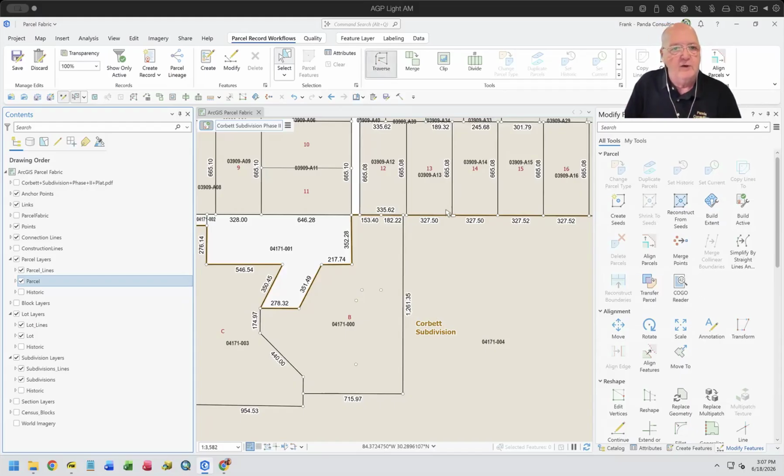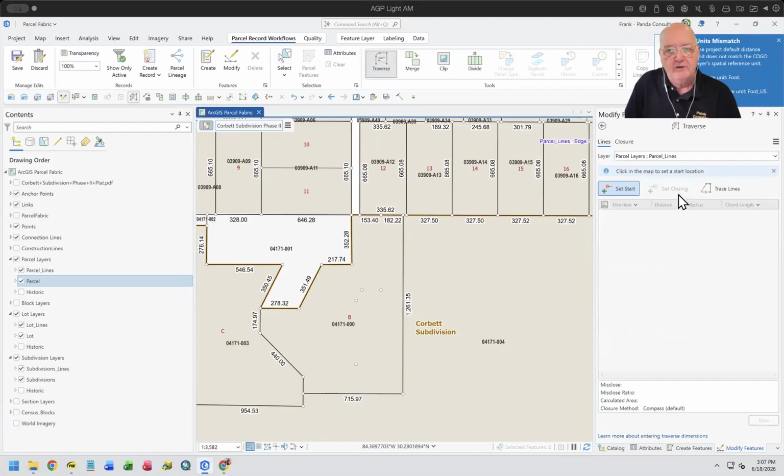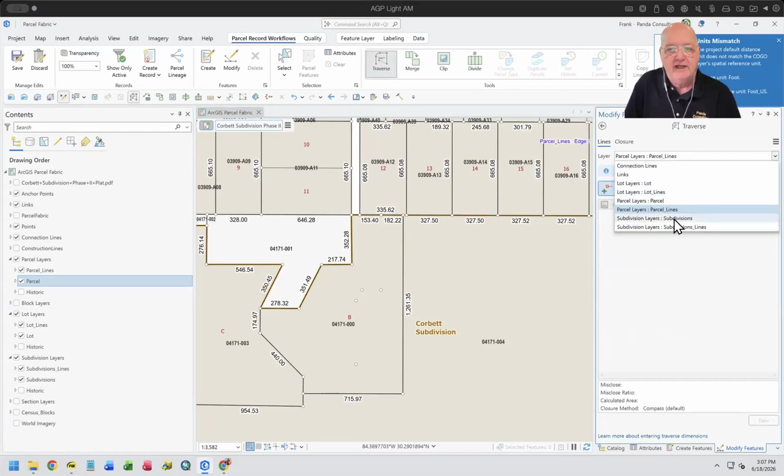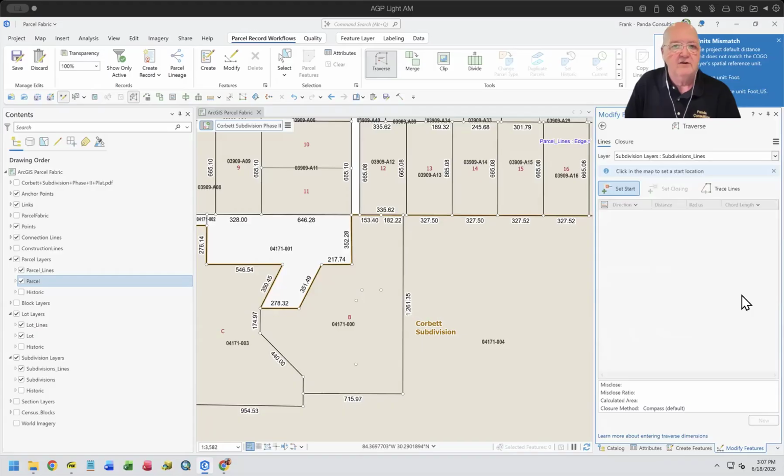I'm also going to start a traverse. And in that traverse, I'm going to say that I'm going to build subdivision lines on here. I'm setting that beforehand because when I start using the COGO reader, once I have a traverse in, it's going to eventually ask me to move it over into the traverse. And I want to set beforehand that I'm going to build subs, not parcel lines on here.